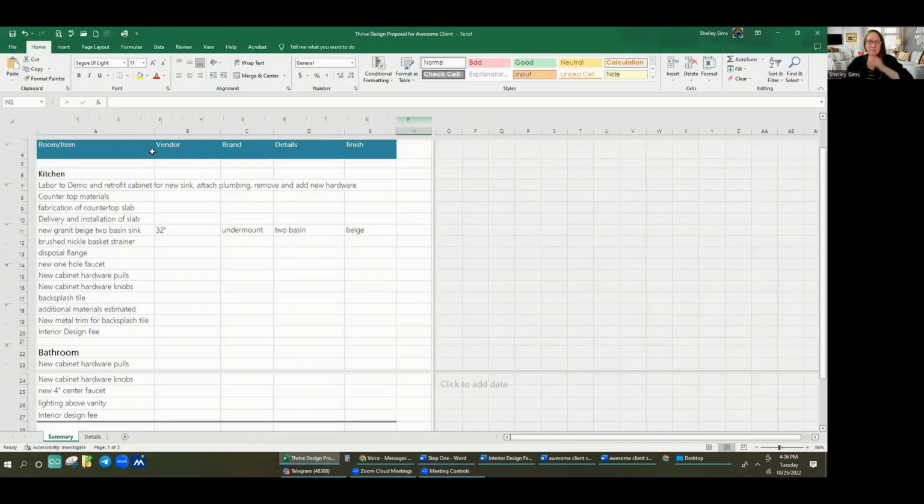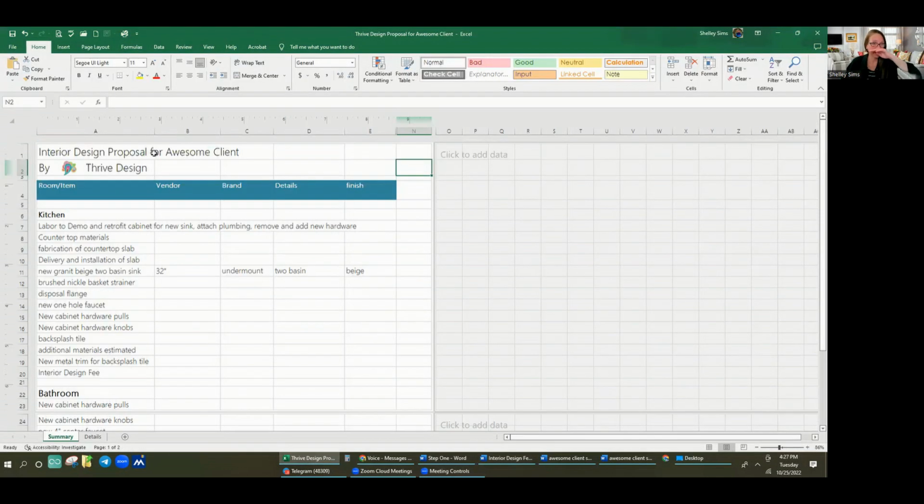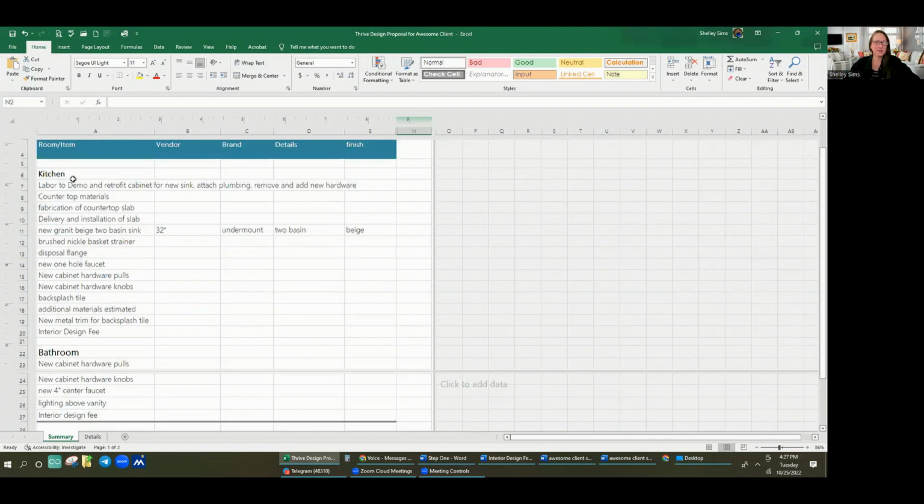I usually start by creating this Excel spreadsheet, and it's basically an interior design proposal for the awesome client by Thrive Design, dated up here on the right. And then I like to go room by room. And I'll start with, in this case, the kitchen.